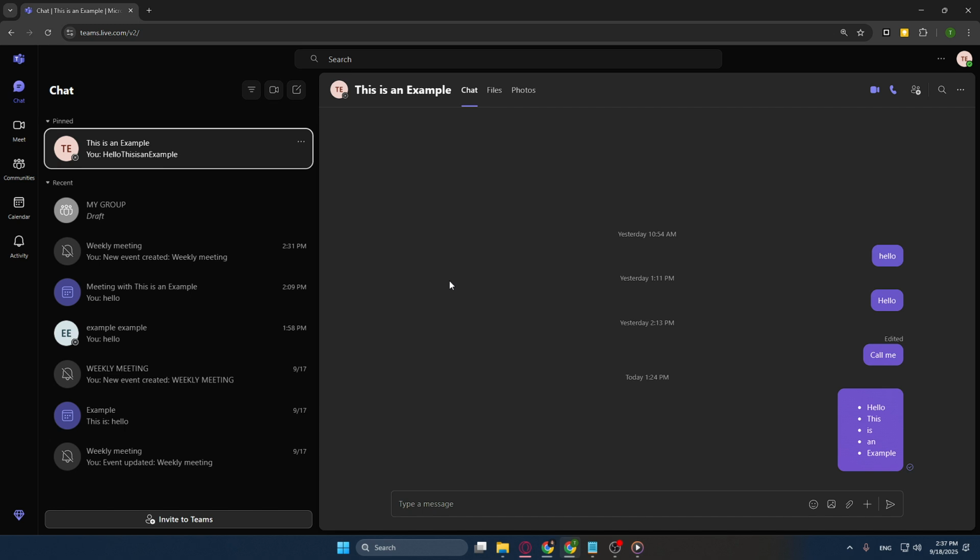Starting a new chat is straightforward. In the chat section, look for the icon or option that allows you to begin a new conversation. This usually looks like a pen or a speech bubble. Once you click on that, you'll be prompted to enter the name of the person or the group you'd like to chat with. Simply type in their name, and Microsoft Teams will search for them within your organization.